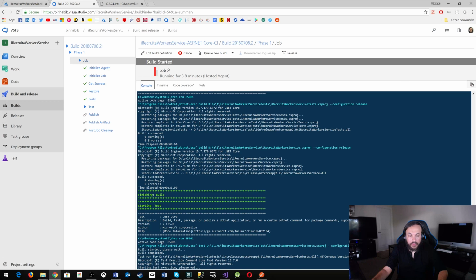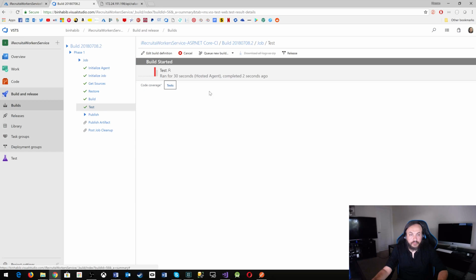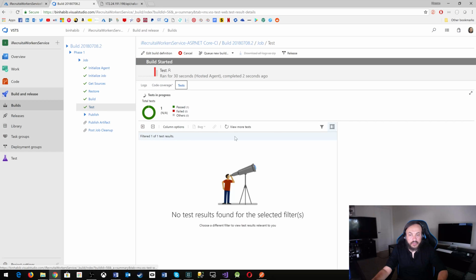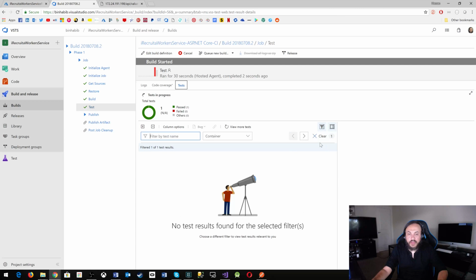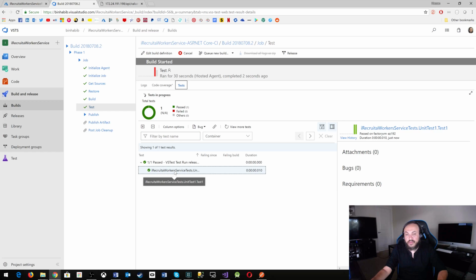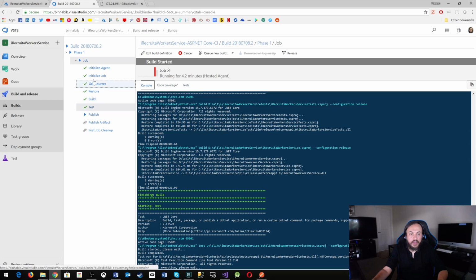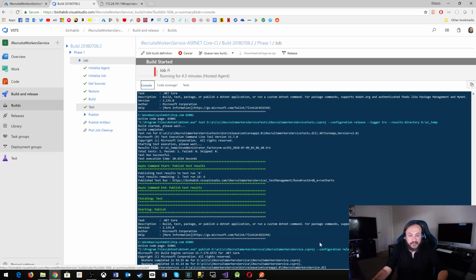All right, running the one lonely test that we have. Here's our test. I don't know why it filters that way. Still didn't figure that one out. If you're not seeing your test, and you say clear, it'll show you the test. I don't know why it's doing that. But anyway, the test is running, and it seems to have passed, which is great. Let's go back to the job, the console, and see where it's at.